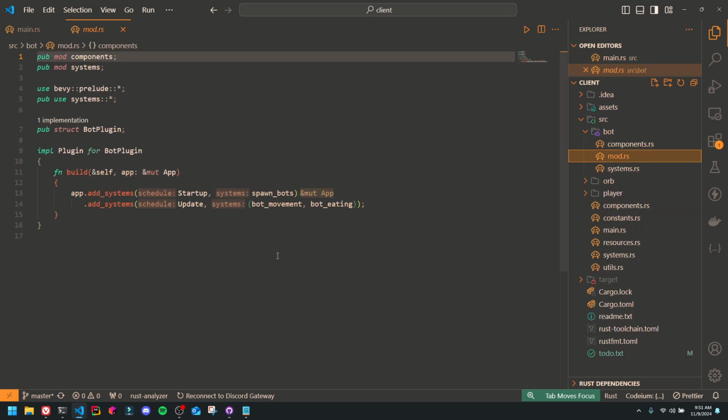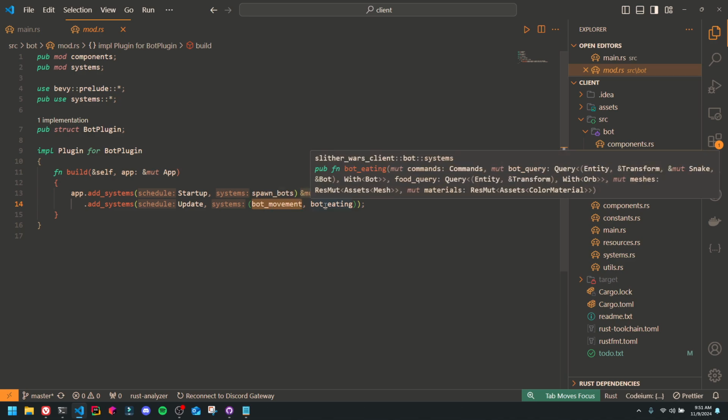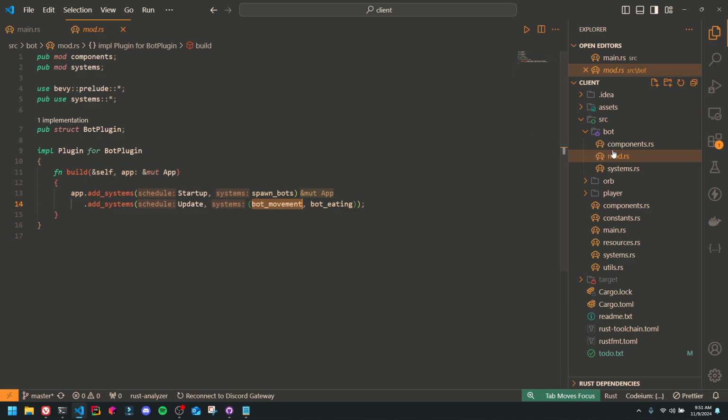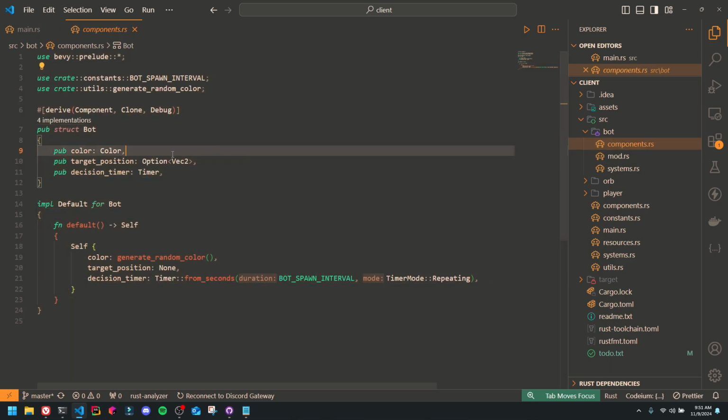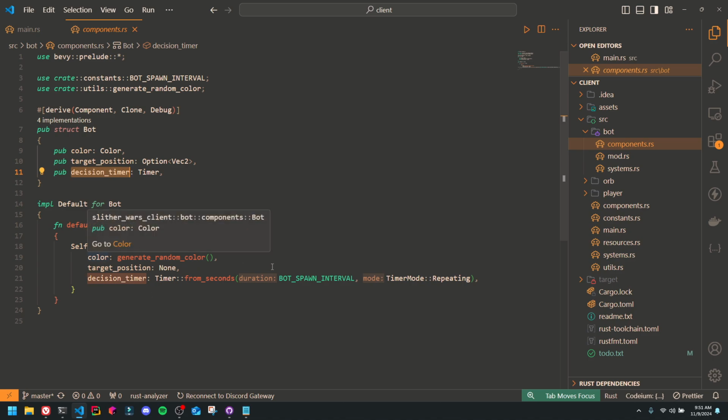So here's the bot plugin system. Basically, the two main things bots need to do is move around and eat. I'll probably add some kind of collision avoiding system to the bot later, because right now the bots will just run into each other and they won't even try to avoid each other, which I would prefer not to have. So I'll probably add that in the future. But here's the bot component. Pretty simple. Basically, we just need the color, the target position, and a decision timer just to control what it wants to do inside the world.